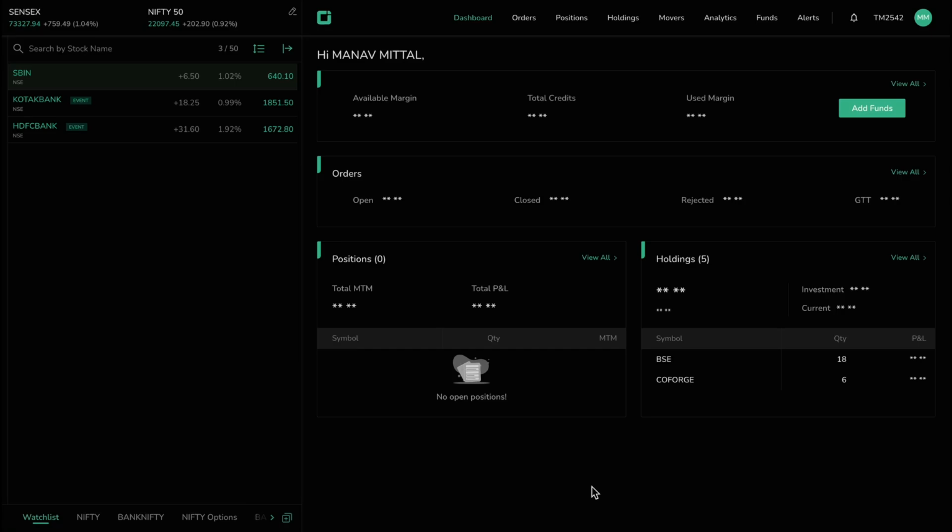This is the terminal for our trading. This terminal name is CubePlus and it is powered by TradeGenie. So TradeGenie is the company name. Now first we'll start with option selling and option chain.